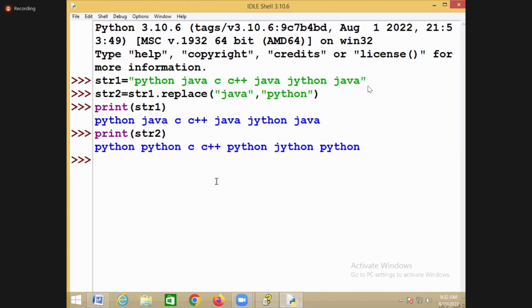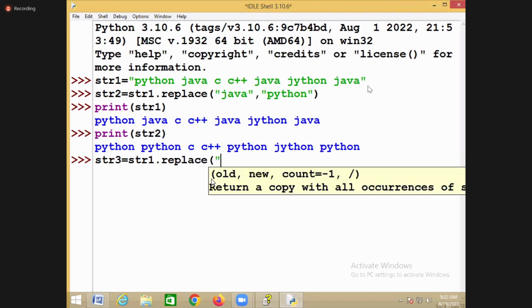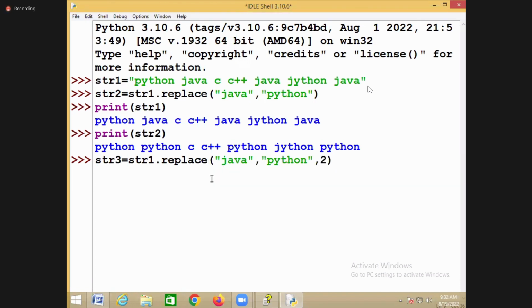And you can also define the number of replacements. For example, str3 equal to str1.replace. I want to replace Java with Python again, but I want to replace only two occurrences. I said here two. What is the two here? Count. So how many replacements do I want to do? Only two. But Java is there three times, and it will do the replacement only two times. So the third Java is not replaced.